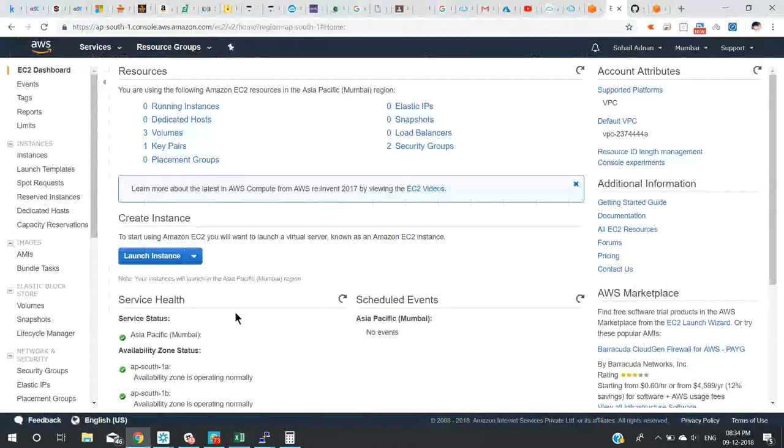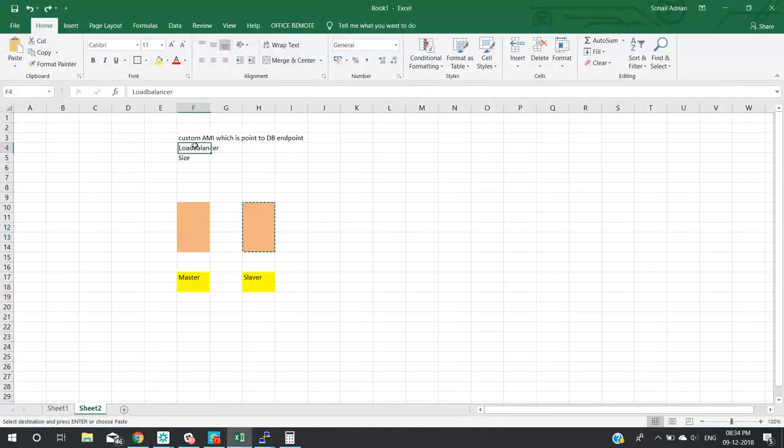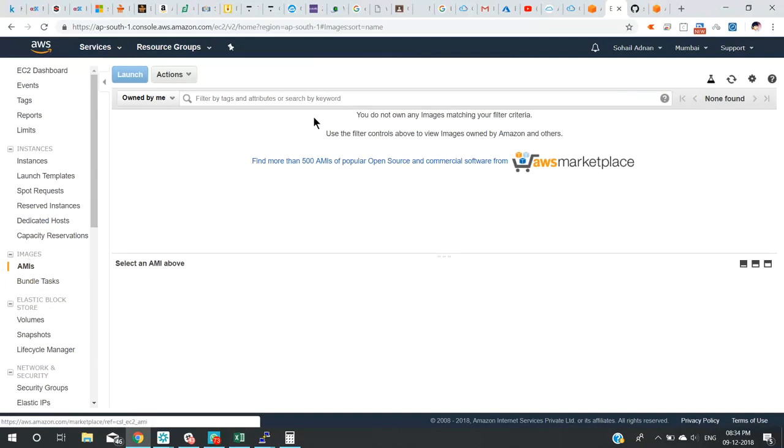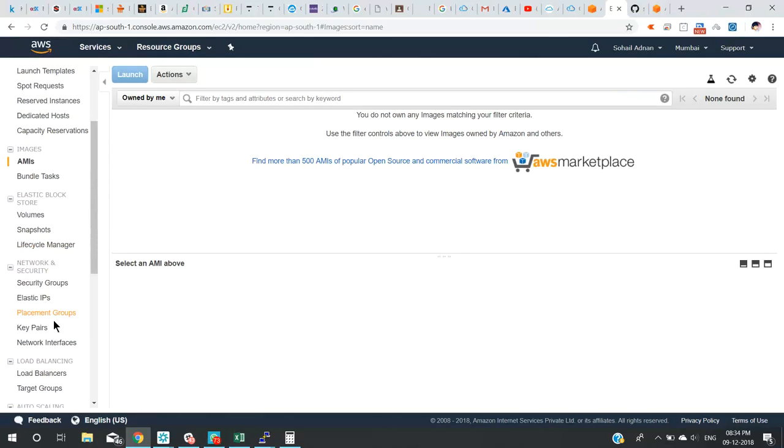Where am I? I'm in Mumbai. So we'll start working on the load balancer first, and then we'll go to the custom AMI, assuming that we already have created a custom AMI. I think I already have this AMI. Let me check. Okay, I have deleted the AMI. Otherwise, the AMI should be available. Never mind. I'll show you with the standard image then.